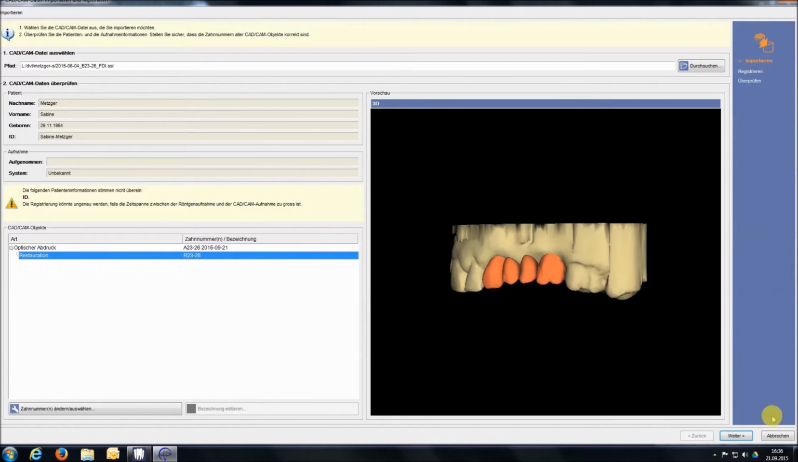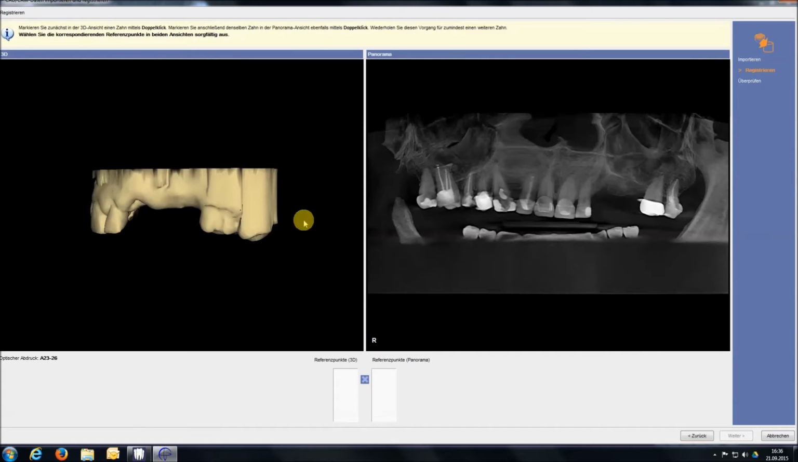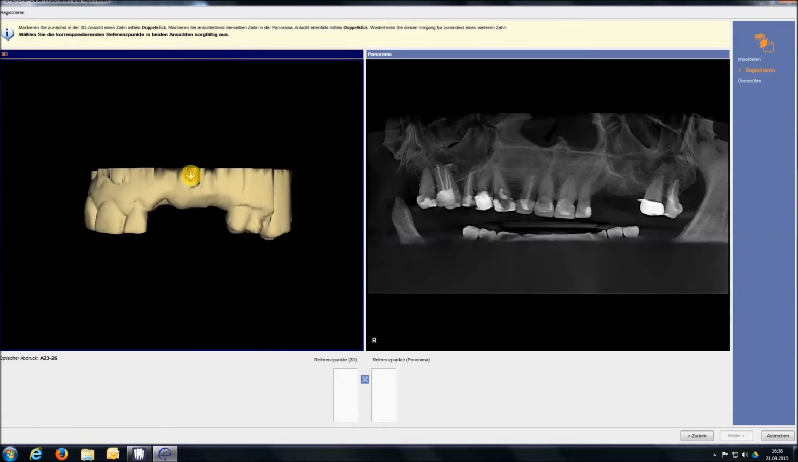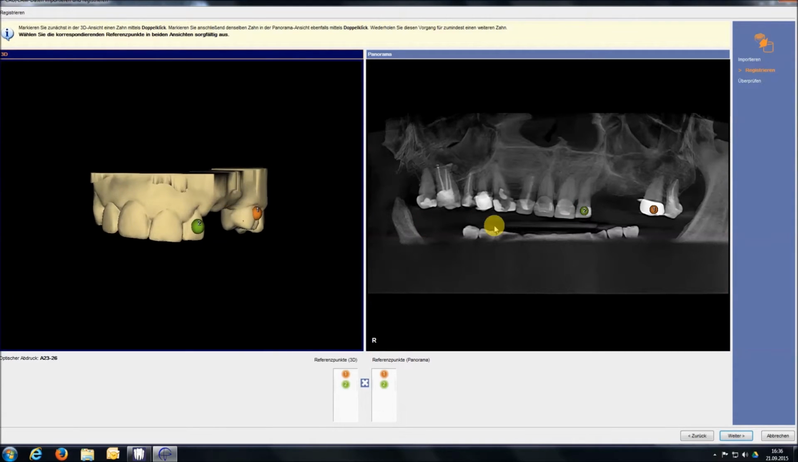Click on Next to view the CBCT and the virtual model. Now, specify the relevant marking points on both that the software is to use to superimpose the X-ray scan and the 3D model. At least 3 points must be specified. On pressing Next, the two images are superimposed.